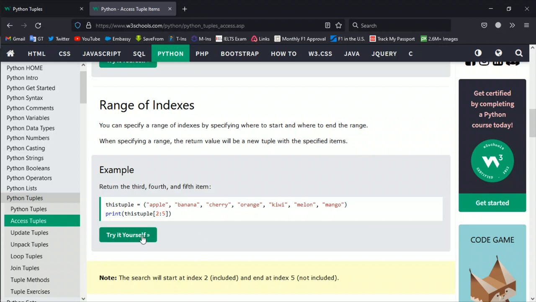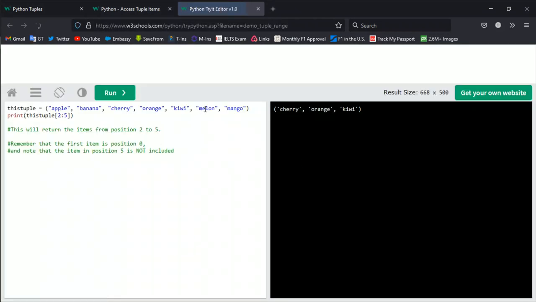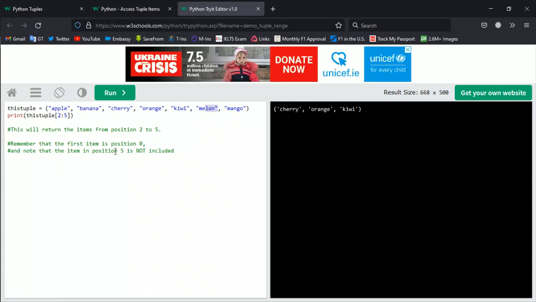1 2 3 4 5, let's see it, it's on print melon, as I said. So okay, there are some things. It says remember that the first item is position 0 and note that the item in position 5 is not included. Yeah, that's the thing I'm trying to make you understand.